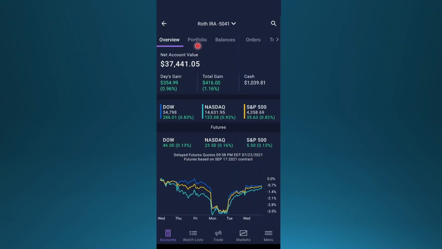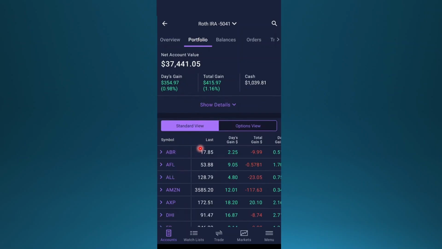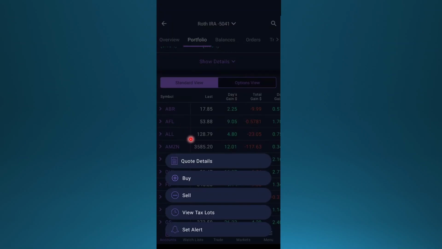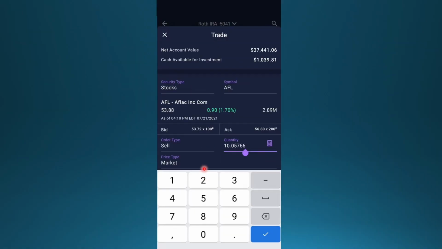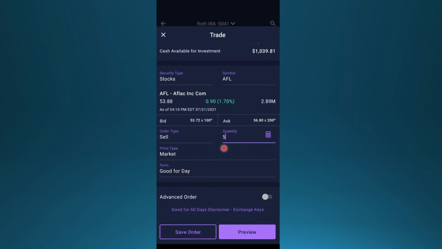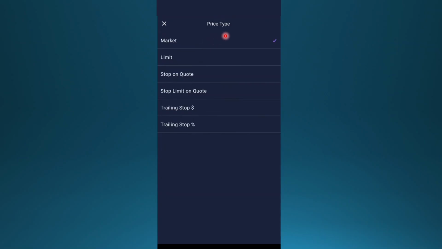Can even come to portfolio right here, see all the stocks you own, and you can come here, let's say AFL, right? You want to sell this, so you hit right here on AFL, you click on sell, and then so order type is sell, quantity, you can enter the quantity right here. Okay, go ahead and choose that, let's say 5, market price type.